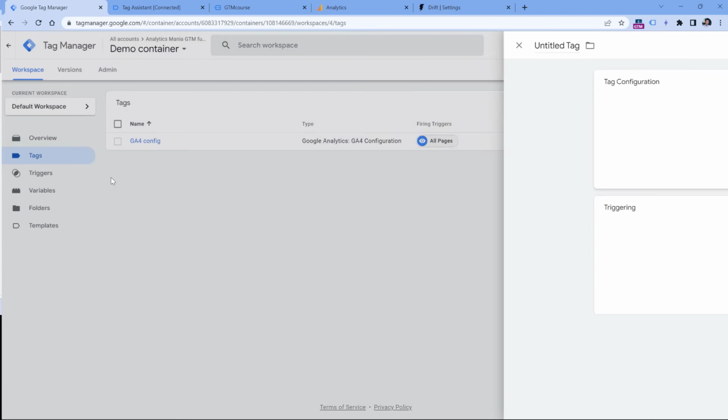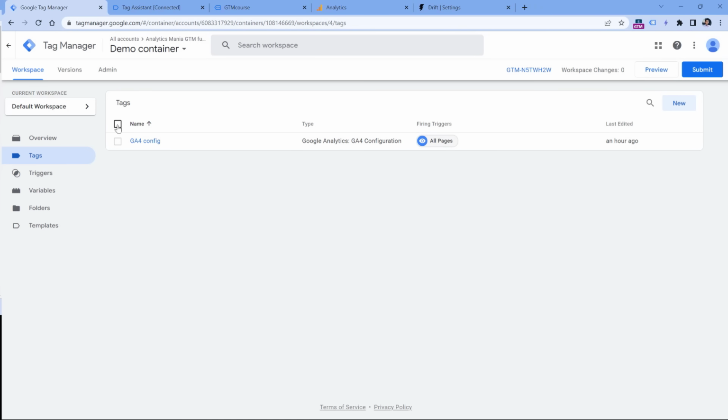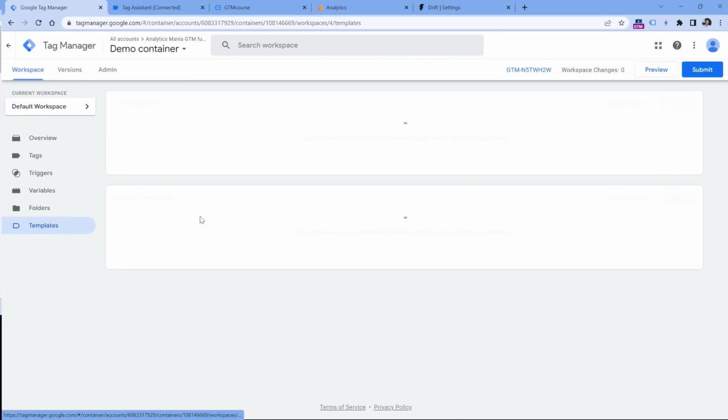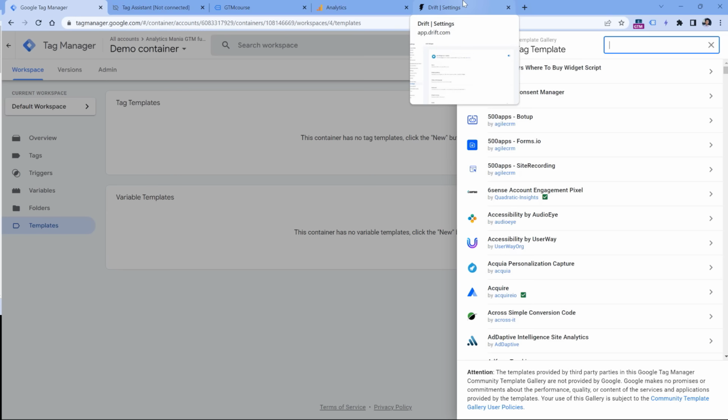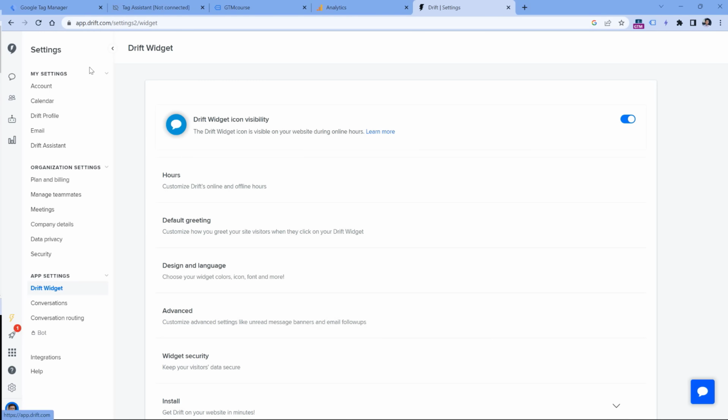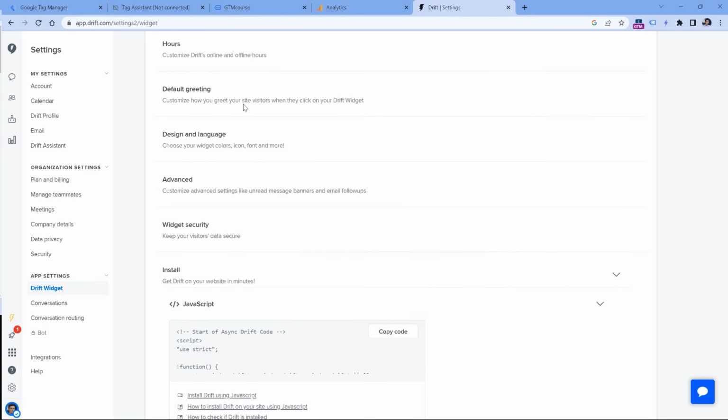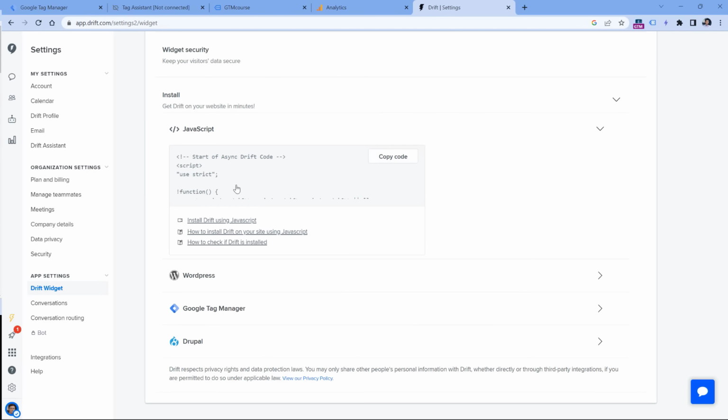The first option is to try to find a custom template for that. That's where the templates section might become useful. So go to templates, then search gallery, and then use this search feature to find the tool that you want to install. For example, in my case, let's say that I want to install a chat widget, and that chat is created by Drift. If you have a Drift account and you want to find the instructions, they tell you to add this kind of code to the website.